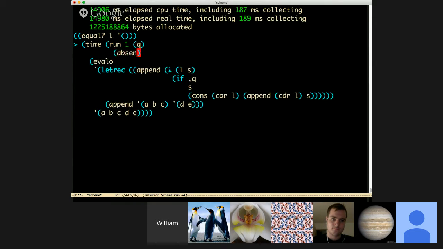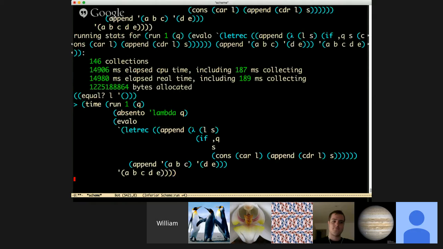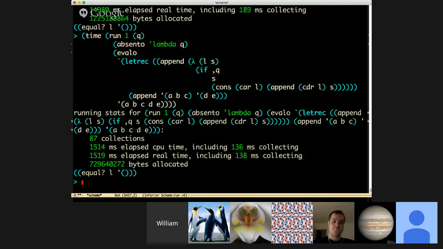Let's do an absento lambda on Q. 0.5 seconds. Okay, so that's an order of magnitude faster, even though the absento constraint is actually quite slow. So another way we could do it is, well, the interesting thing is we can't actually remove lambda from the grammar of the language, right? Because we're using lambda. It's actually used in the definition of append.